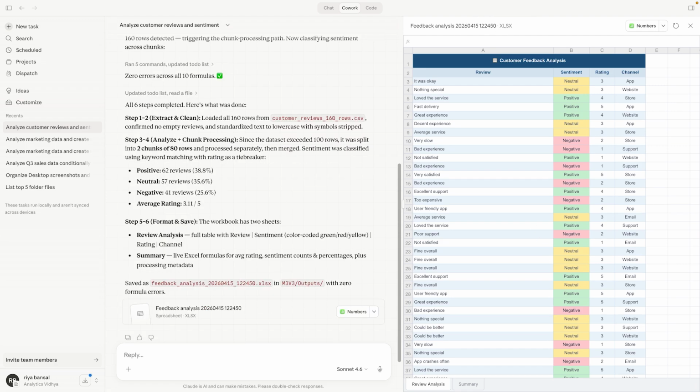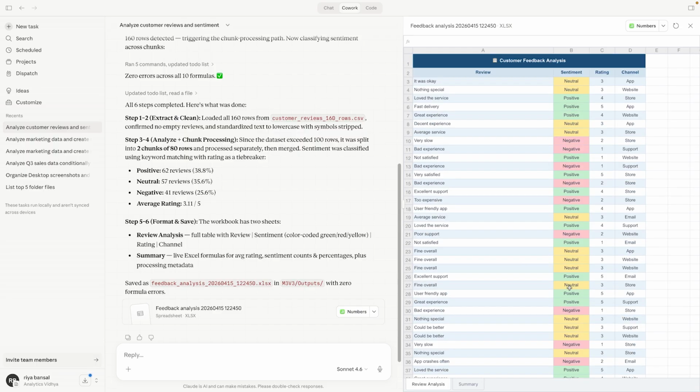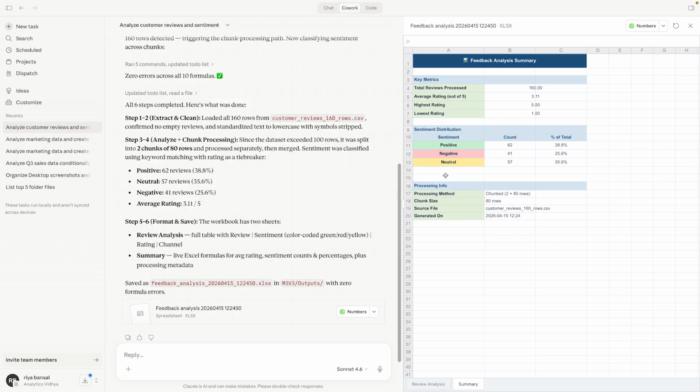You can see how many positive reviews are there, neutral, and the negative one as well. It has also color coded the sentiment according to the review. So that's a great part from the Co-work's perspective. Now let's look at the summary. And you can see the analysis over here.